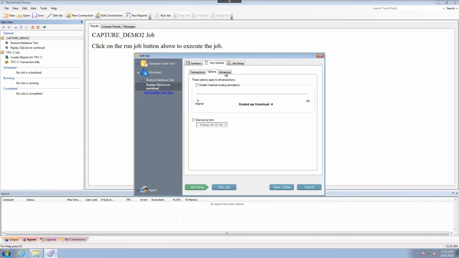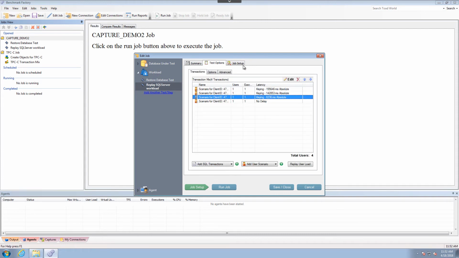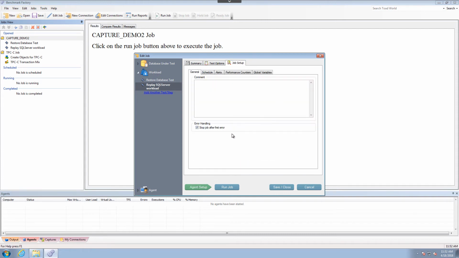You can also look at options. You can scale up this workload, and you also have advanced options, which I will not cover in this video. And you also have job setup, so things like just general comments, scheduling, sending out alerts if you want to send out an alert, set up an email, etc.